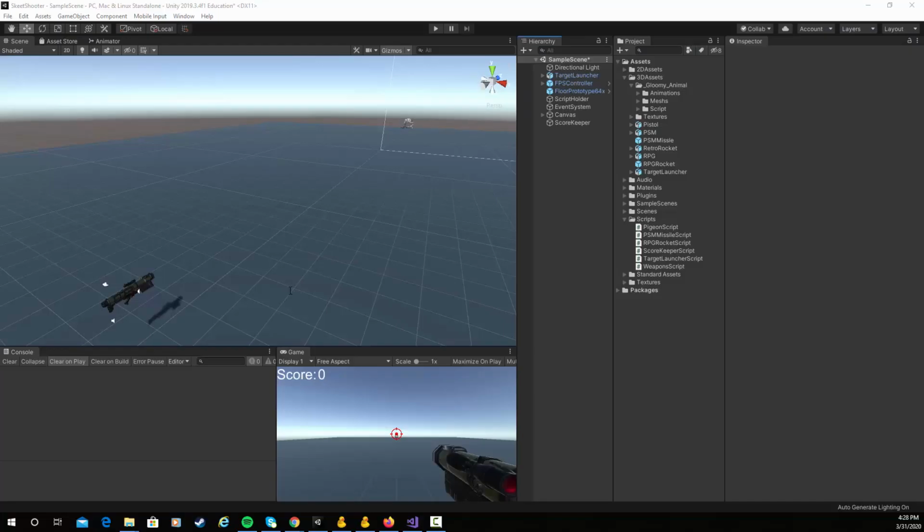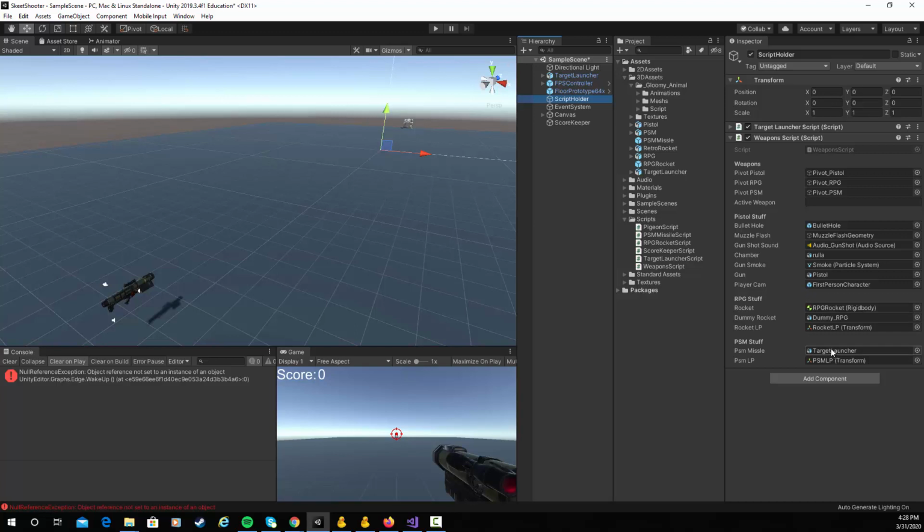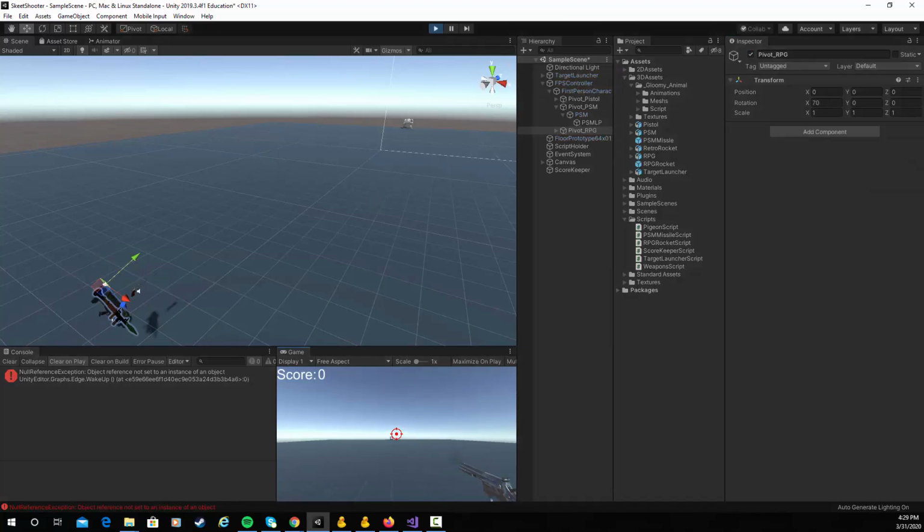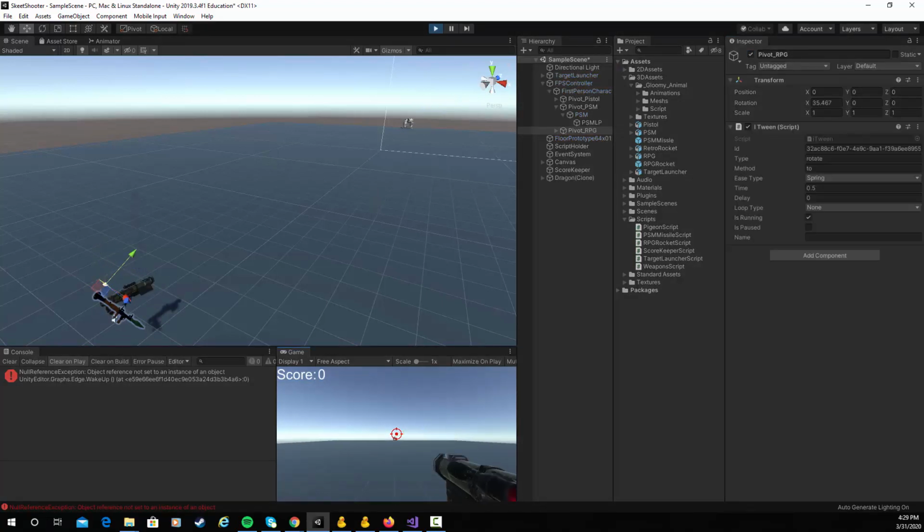Okay, so back in Unity, let's just double check to make sure that we're all good and all set up. So let's look at our script holder, and our script holder, it knows the PSM missile is not the target launcher. I must have dragged the wrong thing in. So PSM missile, and the launch point should be fine. Okay, so what will happen here, let's make sure and turn on these other guns just so that we can see them. That's the RPG, PSM, pistols. Okay, so when we play the game, then 1, 2, 3, we can do that.